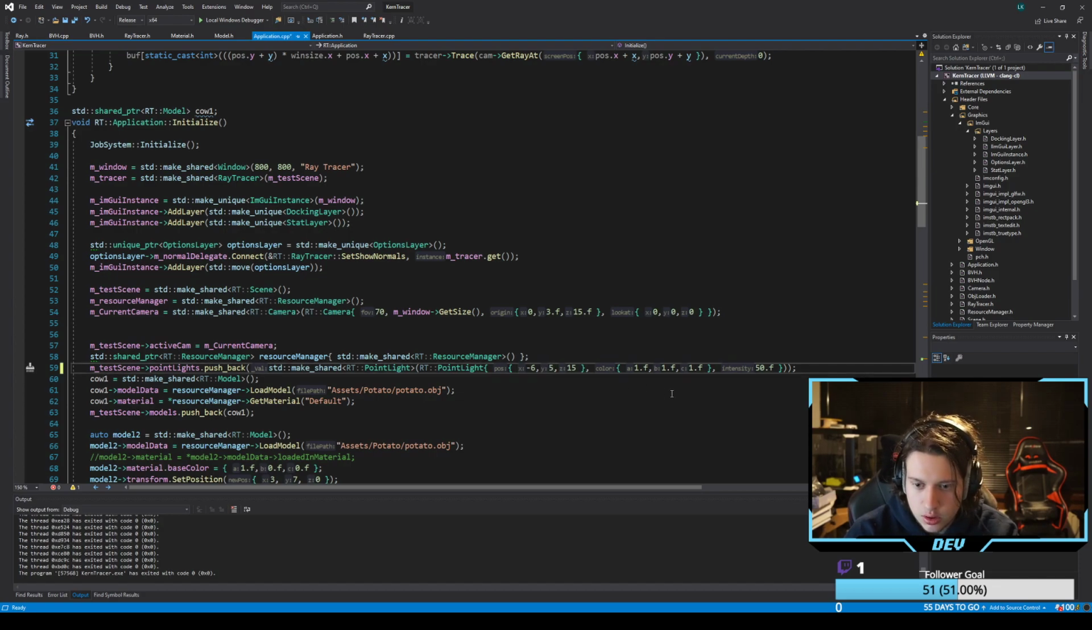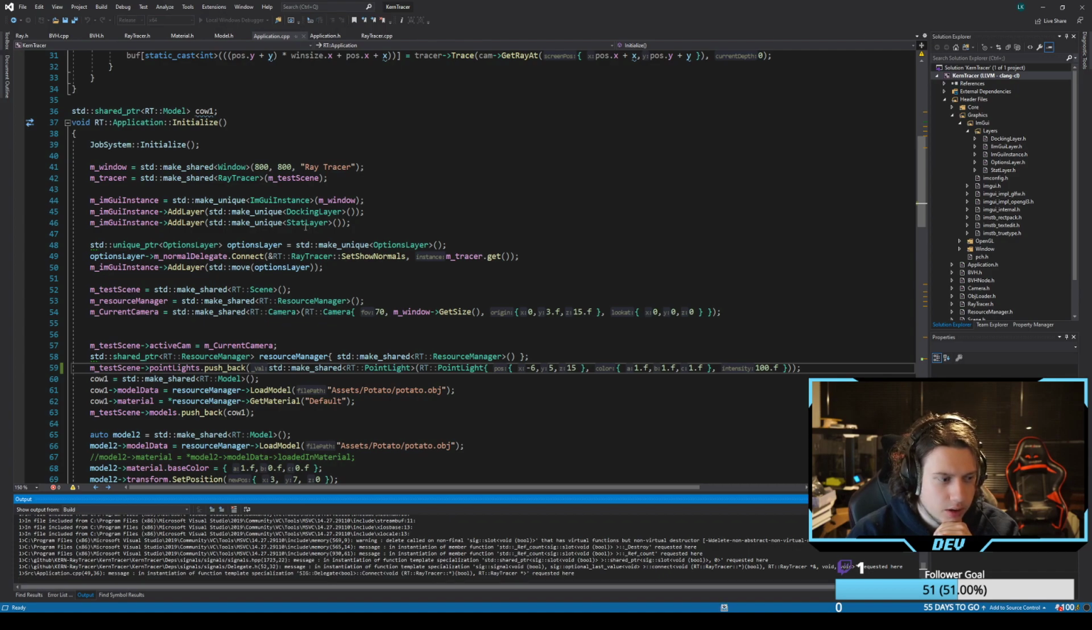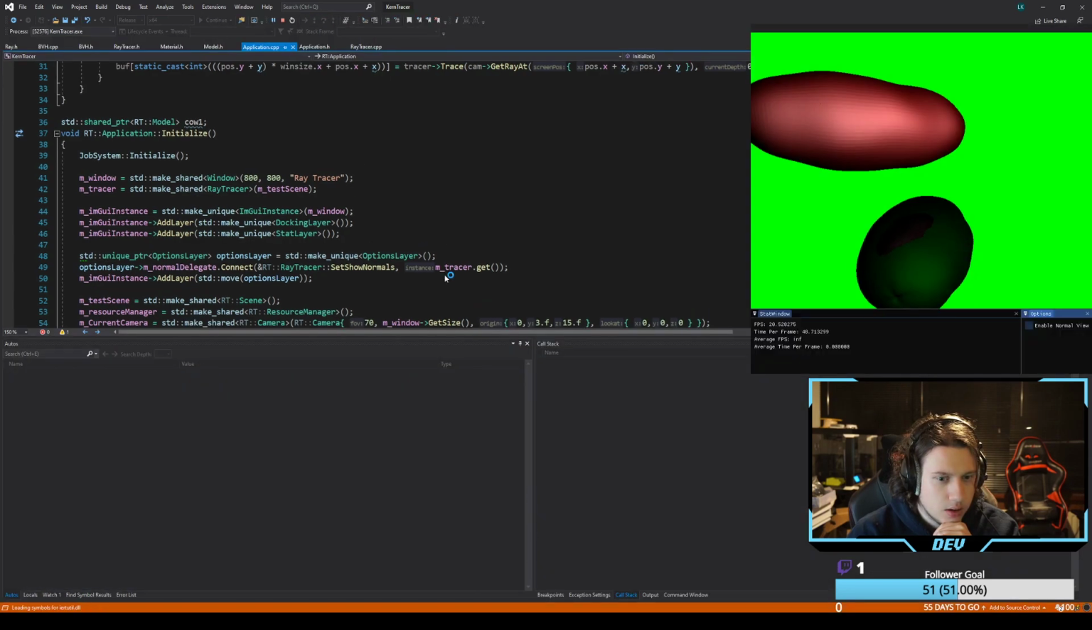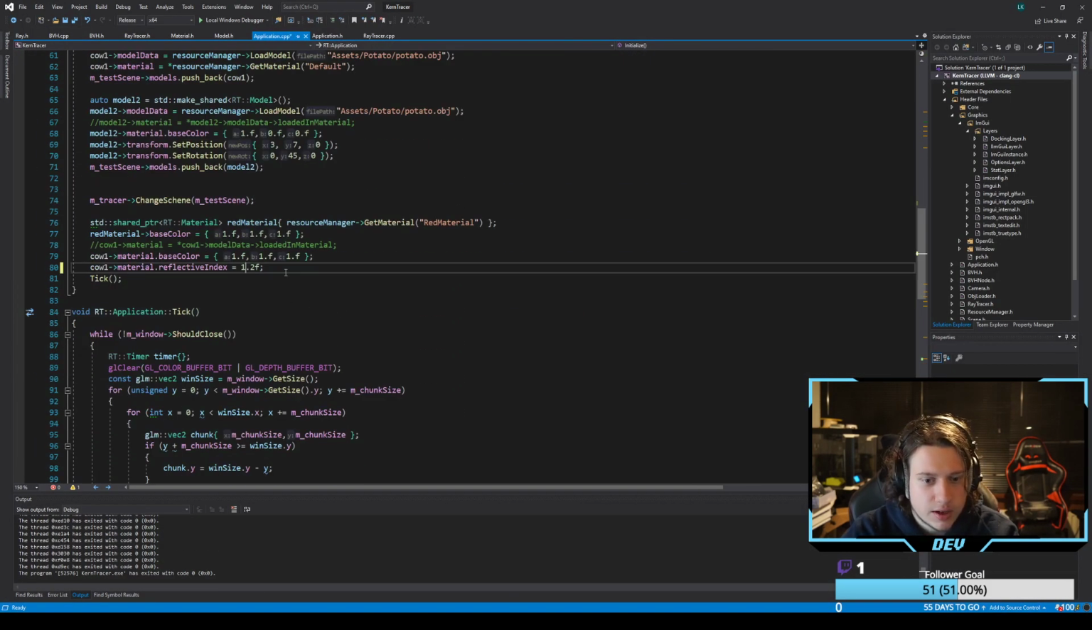So if I move it lower and put the intensity up to like 100. Because the bottom one does seem very... right, yeah, that's definitely brighter. Yeah, now the bottom one is clearly brighter as well. However, it still seems very dark to me. What could it be because of? Oh, what if I put the reflective index up?